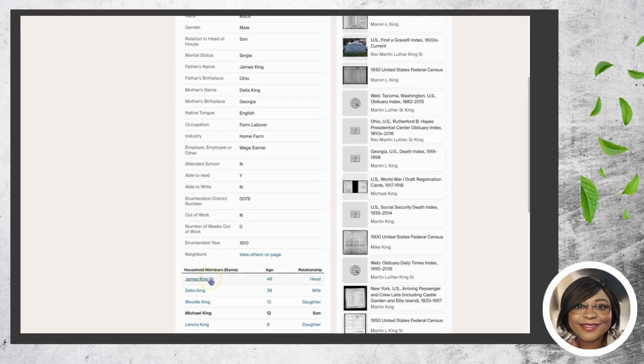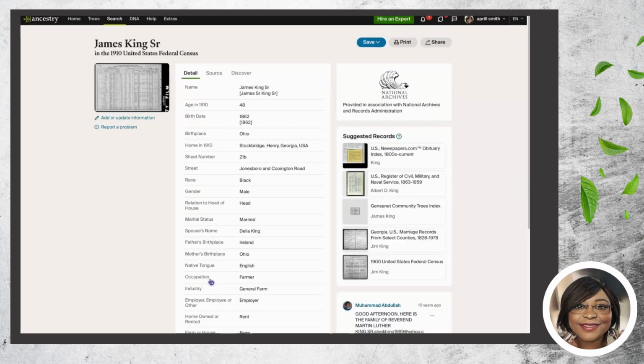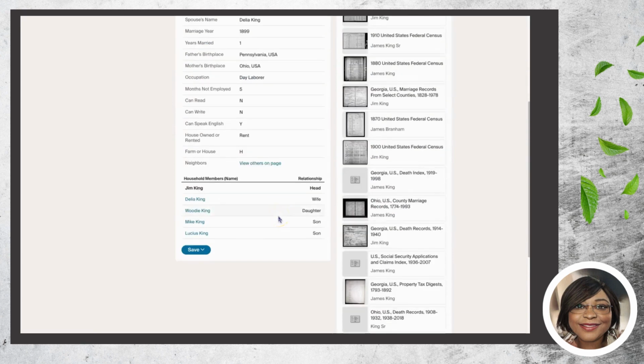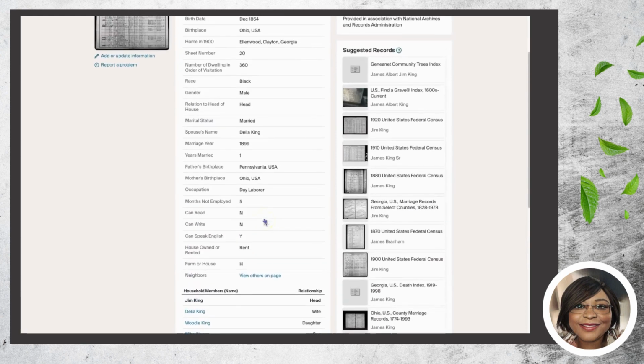And I can click on his father and do the same thing and see if there's information about him that I can easily find, because this is getting started, right? We're not doing a deep dive here. So can I easily find any more information about Martin Luther King Jr.'s grandfather at this point? I see that he was born in 1862. The suggested records are not that much. I do see a 1900 record, and I clicked on that just so that I can see what his household looks like. And I see where he has his spouse and several of his kids living there.